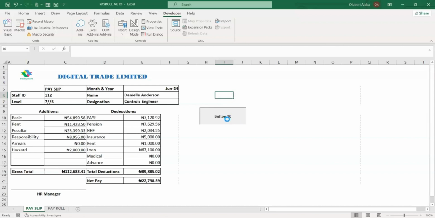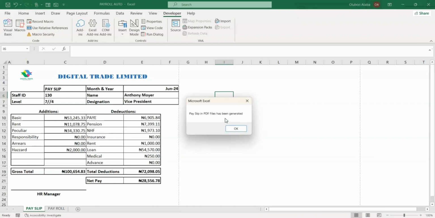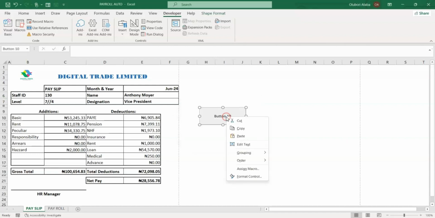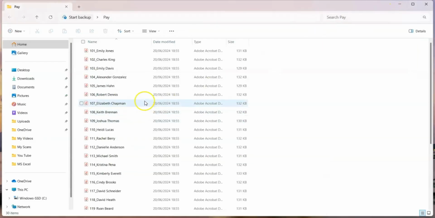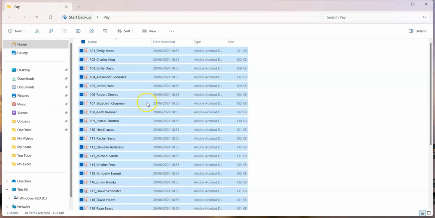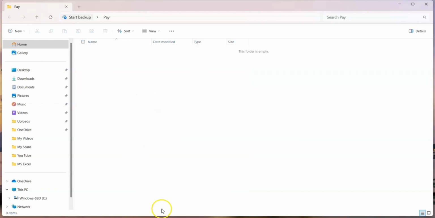Sorry, I've actually clicked and it's already generating. You can see that it's already generating. But I want to rename it, or edit the text. So I'll name it as print payslip. Then I'll click on OK, and then I'll go to my folder. You can see all the payslips are automatically there. I will delete them again for the benefit of this tutorial, and then I will come to my Excel.